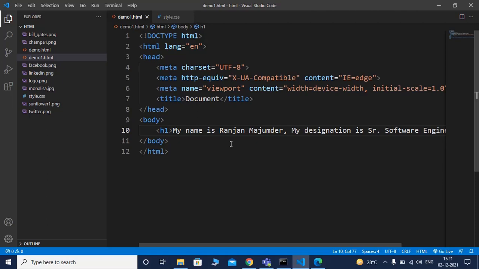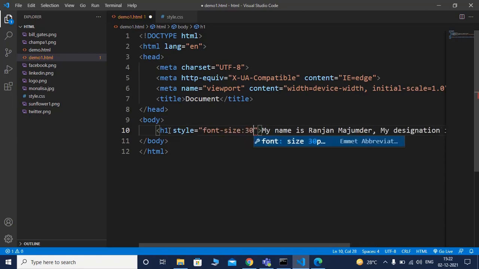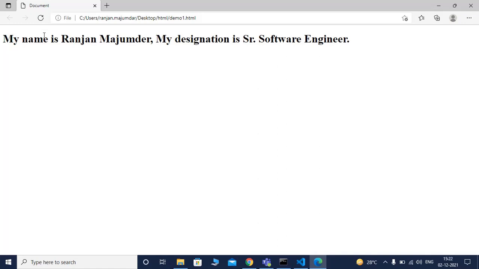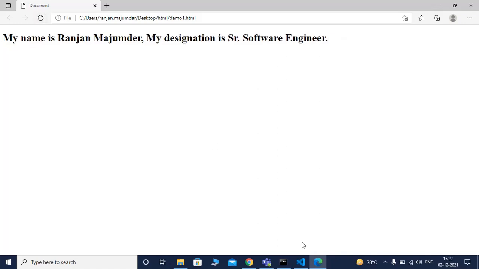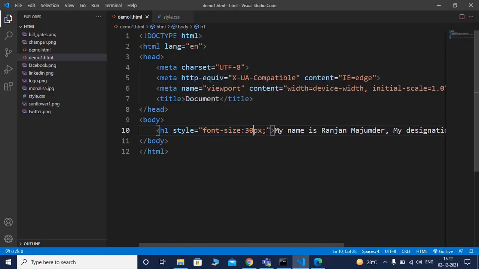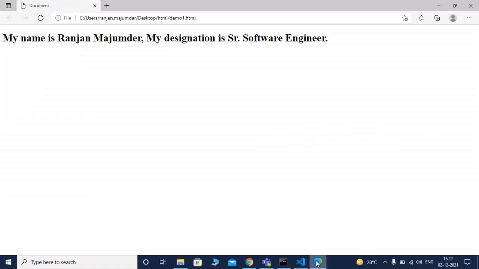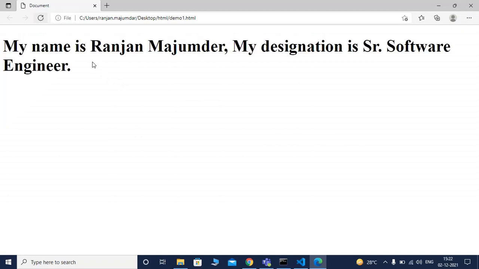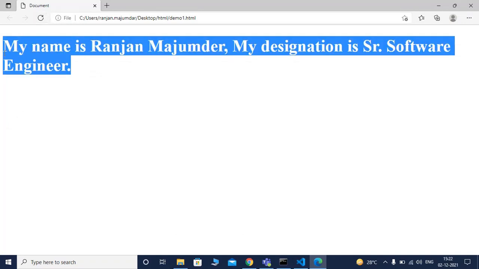At first, I am using inline CSS. In case of inline CSS, you have to write the CSS code within the element. Here I am using the global attribute style. I am using the font size property of CSS. Saving it and refreshing the web page. You can see, okay, I am just increasing it to 48px. Saving it and refreshing the web page. You can see the font size has been increased.